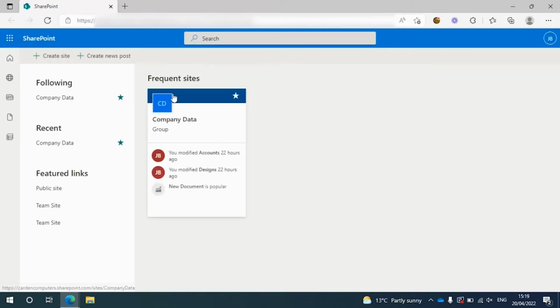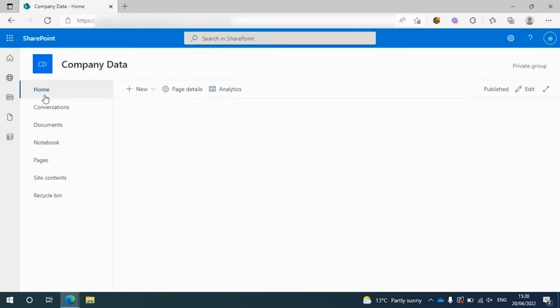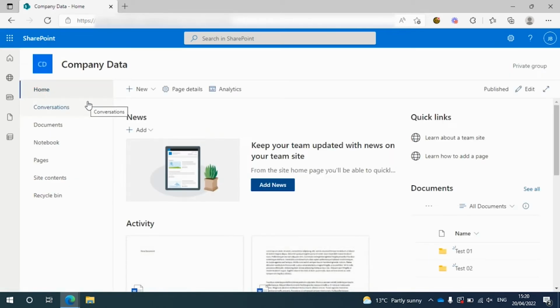On the left-hand side, you can see all the recent SharePoint sites you have accessed, as well as any you are currently following. If you are not following any sites, it's a good idea to follow the ones that you use regularly. For example, if we navigate to a SharePoint site, we can follow it by clicking this star icon in the top right-hand corner.